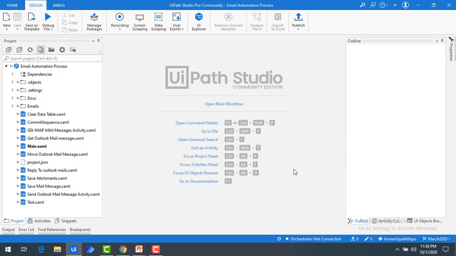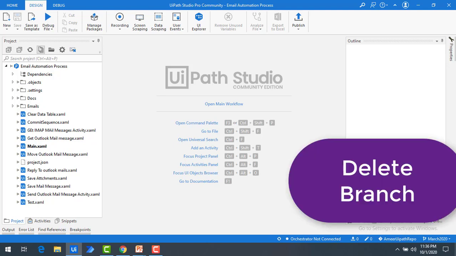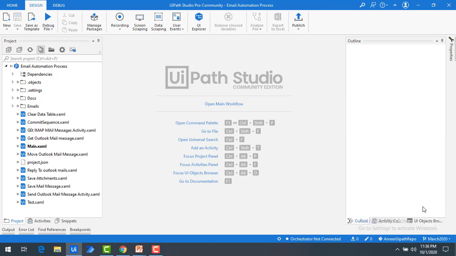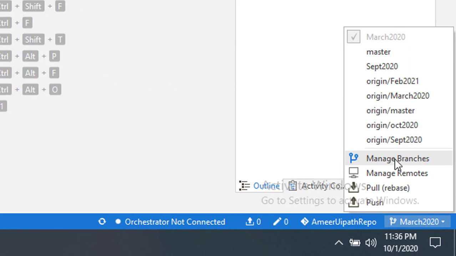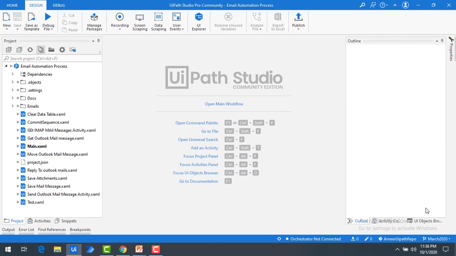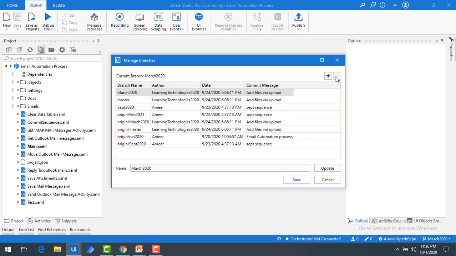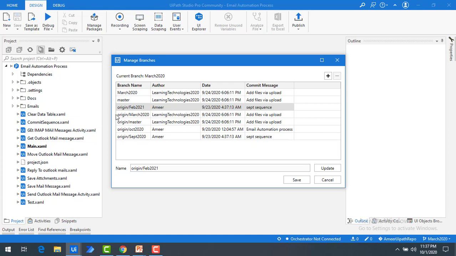Okay, now I want to delete one of the branches. How can I go ahead and delete the branch? From UiPath itself. From the same manage branches, go ahead and click on manage branches. There you will find a minus symbol to delete this branch. Okay, first what I'm going to do, I'm going to select this September 2020. Now let me click on delete. Now if you see, the branch has been deleted.